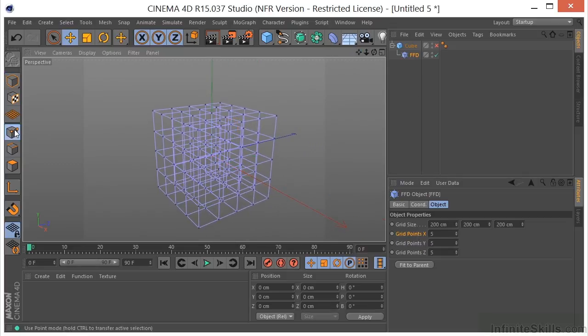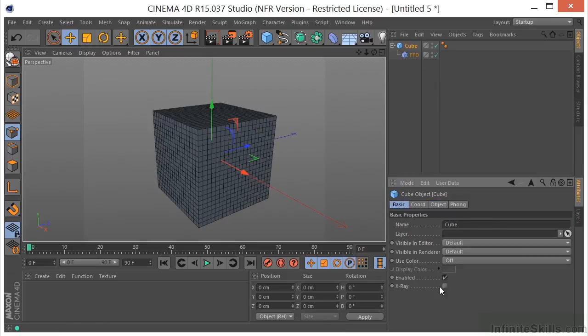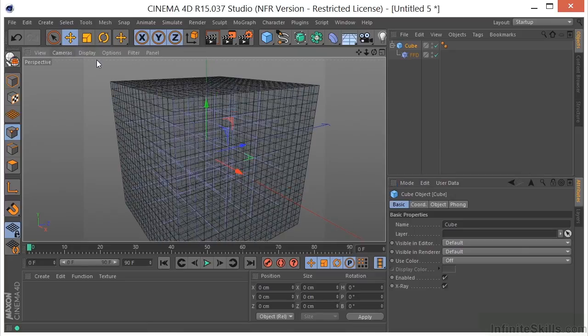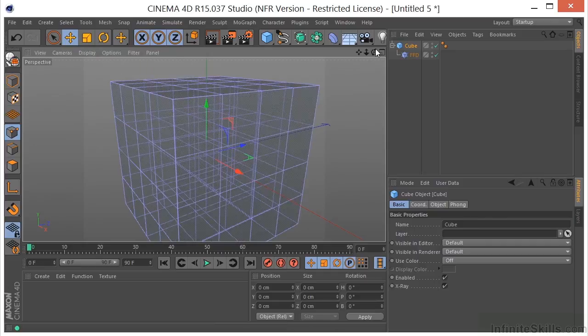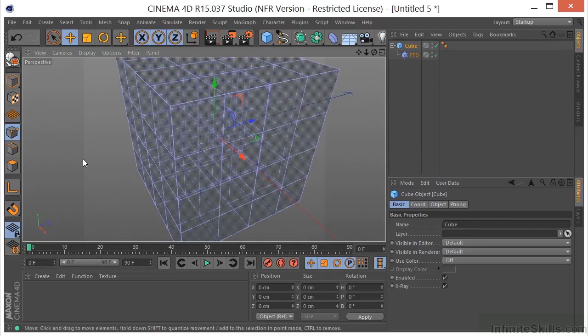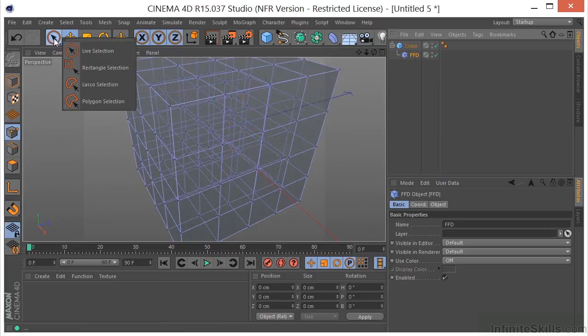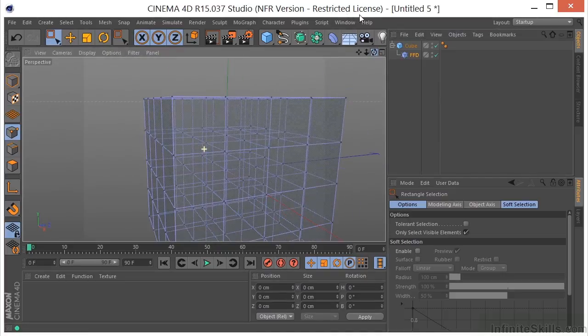And then what you can do is go into point mode. So let's turn the cube back on and go to the cube's basic tab and turn on X-ray so that we can see this a little better. Maybe in this particular case, we want to turn Gouraud shading back on, not lines. Now, if we select the FFD, we can come up here with the rectangular selection tool and start grabbing points and adjusting them.